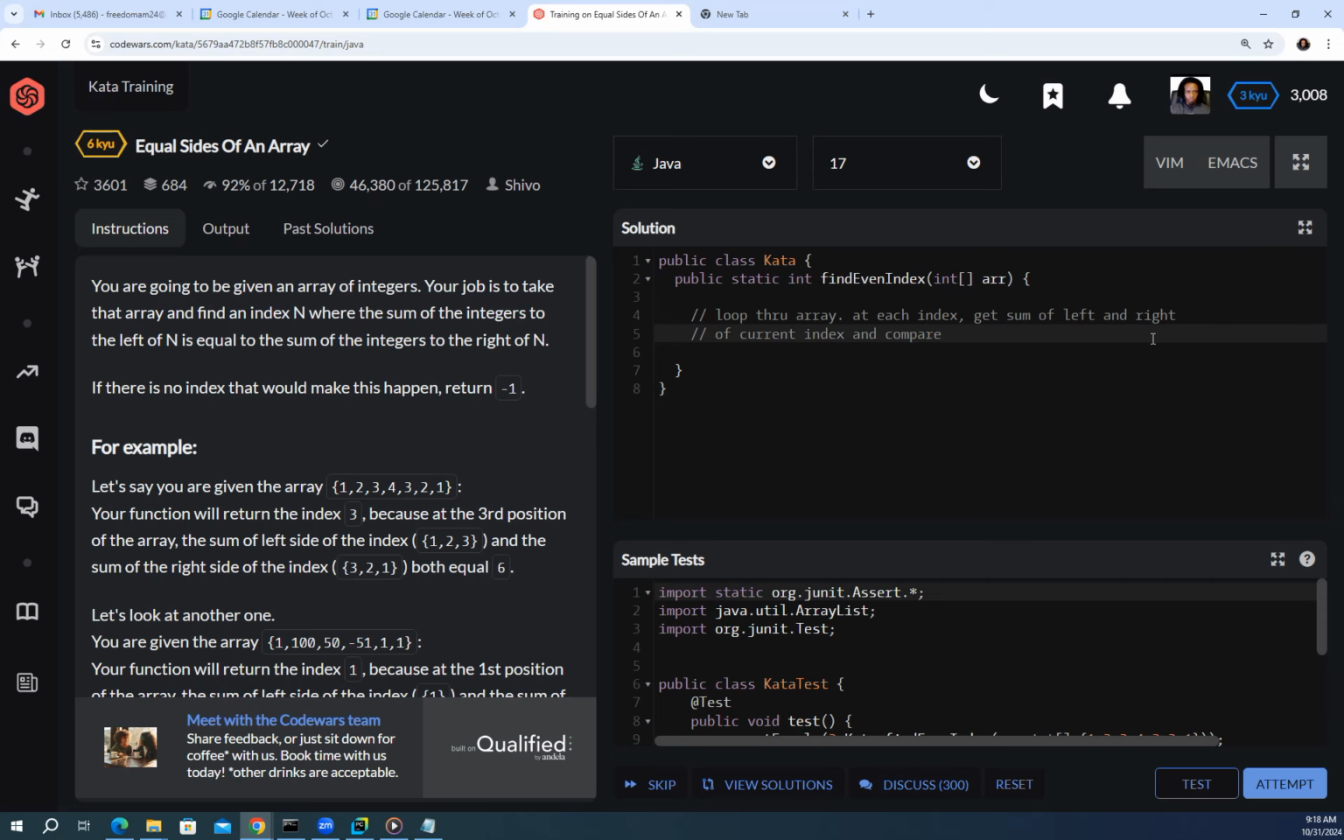As we move along, look to the left, sum it. Look to the right, sum it. If they're equal, we leave with that index. If they're not equal, we keep going. Keep the train moving. So I'm going to loop, as I usually do, about this time. In Java, the length will not have parentheses for an array.